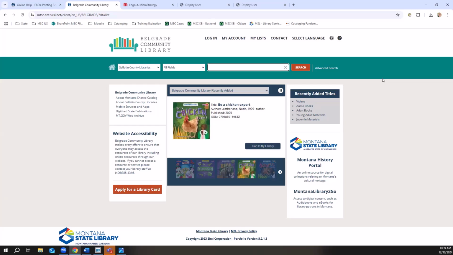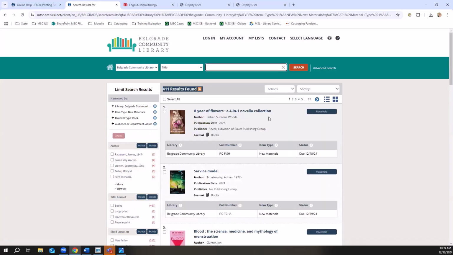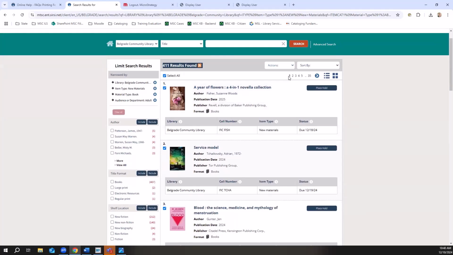So for example, if I want to look at recent books added to the collection, specifically adult fiction and nonfiction, I just pulled up that link, right? And I have over 400 results found. So what I can do here, if I want to print some or all of them, is individually select the results that look interesting to me that I want to print, or I can choose Select All. Just know that if you choose this option, you're not selecting all 411 results. You're just selecting all the results that are on the first page.